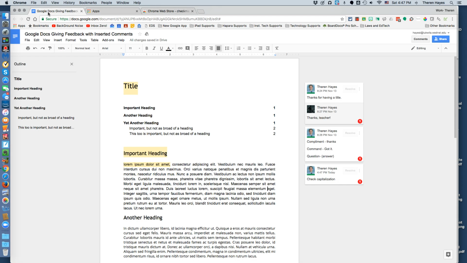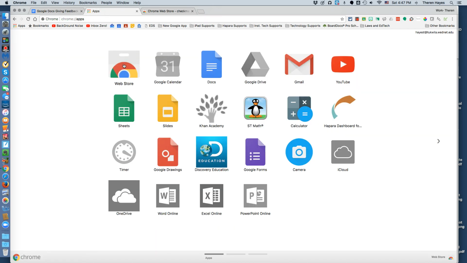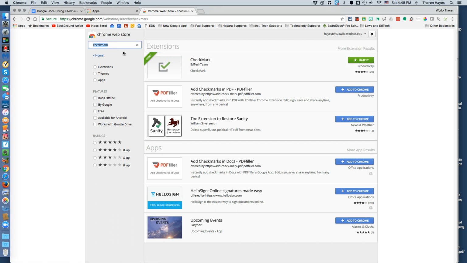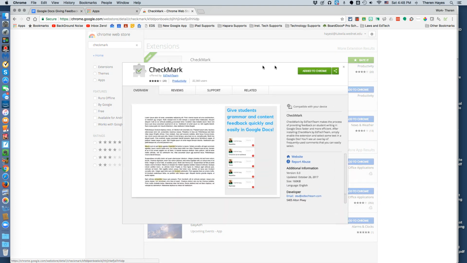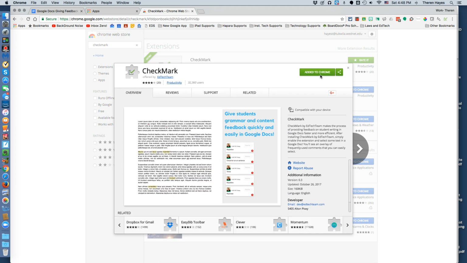Here's how I did it. I opened a new tab. I went to the Chrome web store that's here. It can be found at Chrome //apps. It can also be found right here when you click on this in our Tequila pages. Once in the web store, I search for CheckMark and I hit that, and up comes this, and I added this to my Chrome.